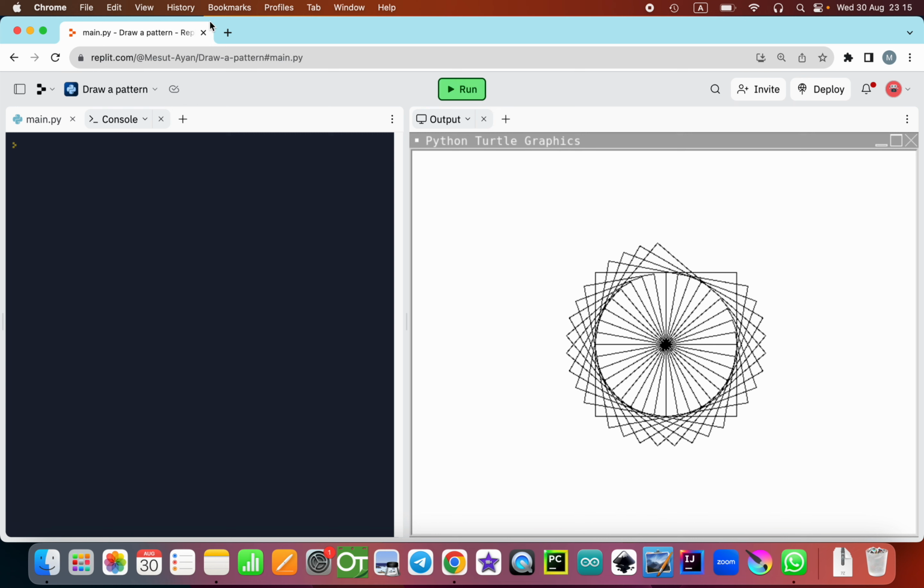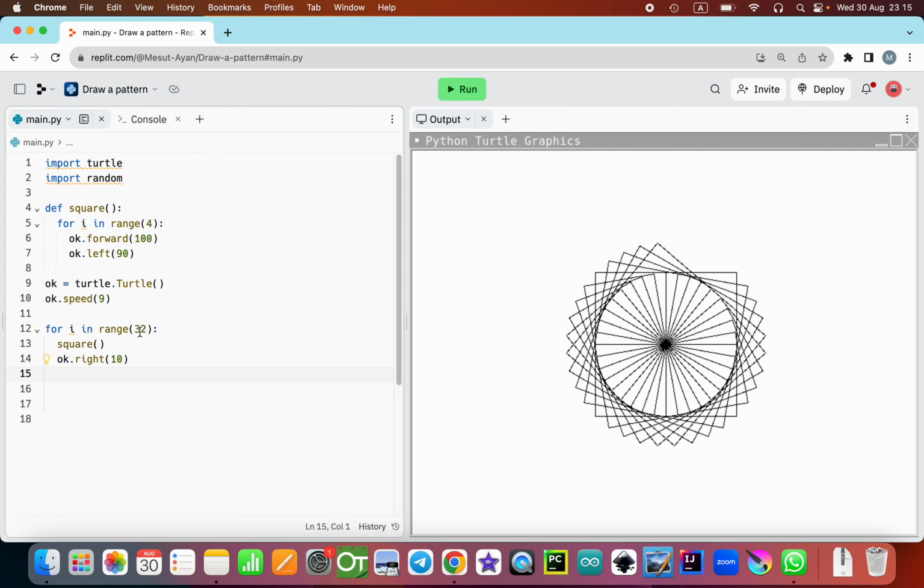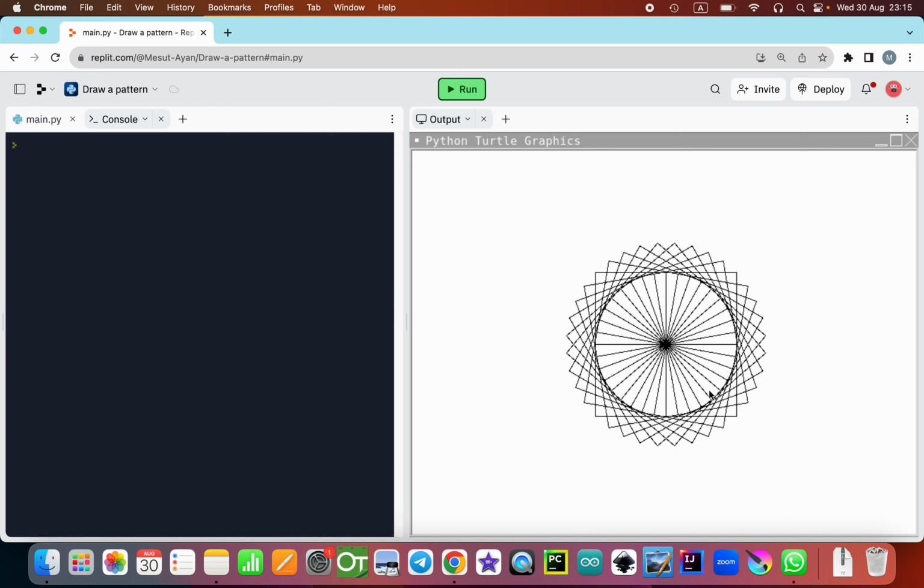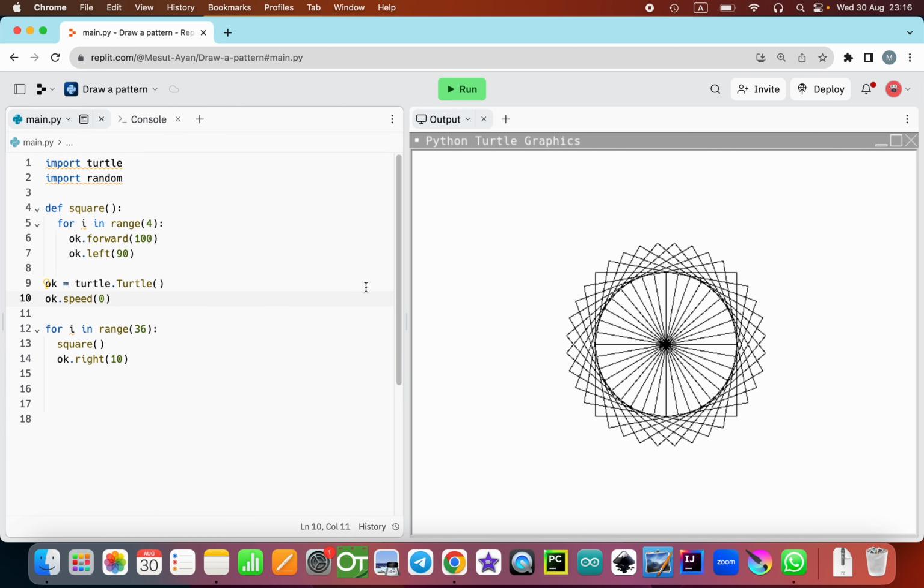We can increase that a little more, and let's make it 36 times 10. It means it's going to complete the circle, so we are going to have a good shape. But if I write here speed 0, we are not going to see the animation, it's just going to put the squares directly, and it's going to be faster than that one. So we have this shape, a very good pattern in fact.